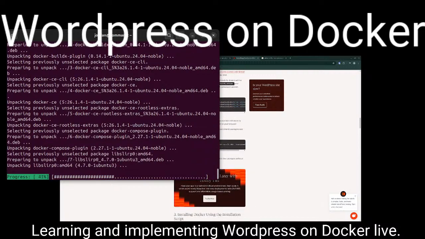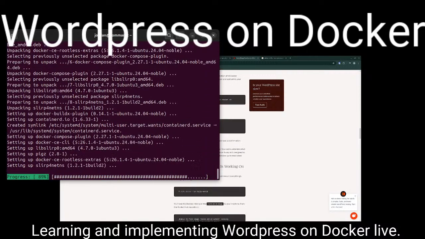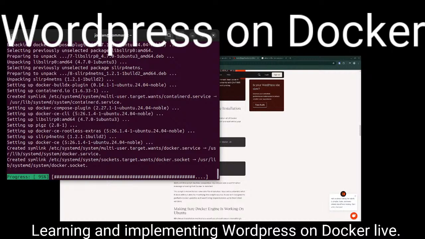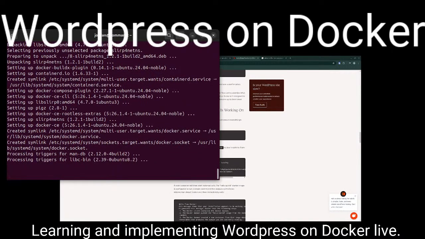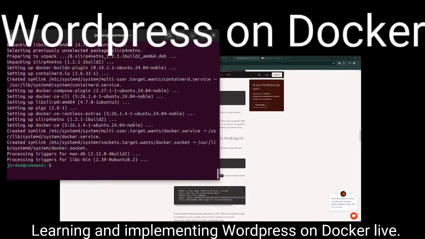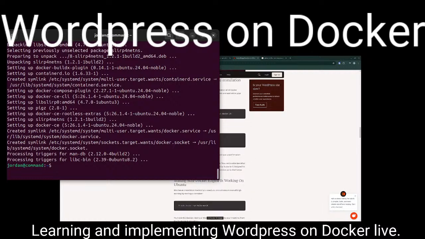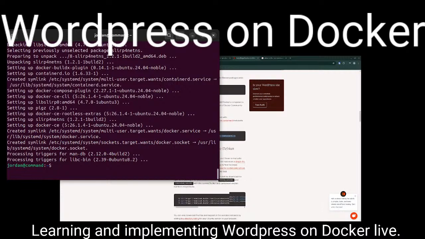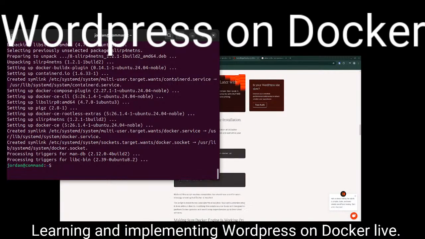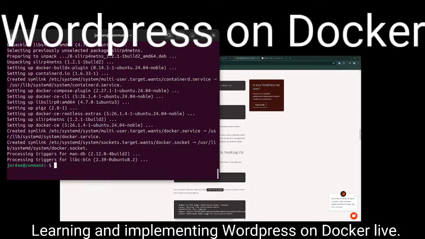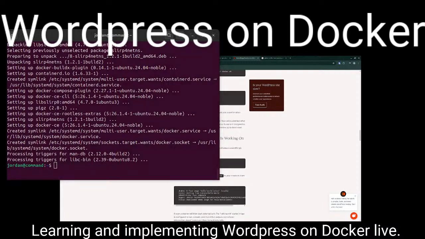Okay, so that was option 1, so we can skip option 2 and option 3. And then we need to make sure, wait, let's see. Okay, yeah, I didn't skip anything. So now we need to run sudo docker run hello-world.